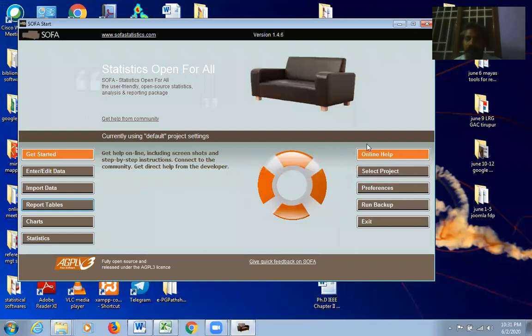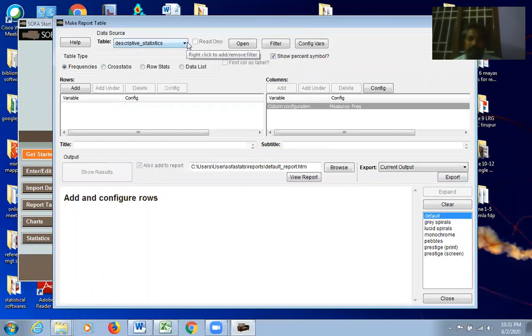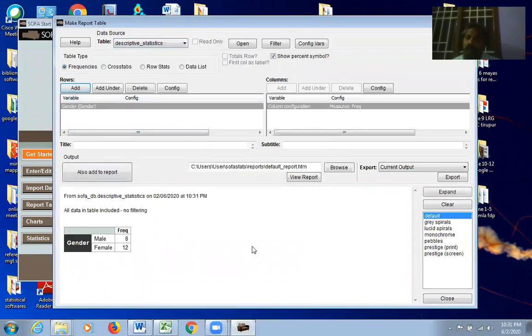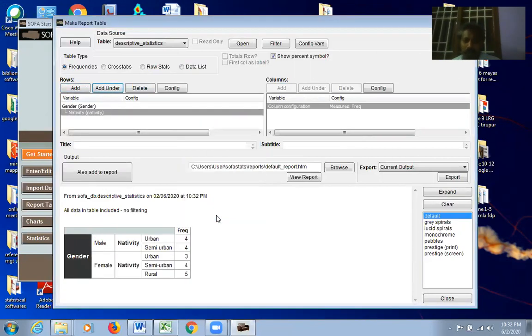So close. I'm sorry. Let me come to report tables, and I have come to my file, descriptive statistics. Now I want to create multi-level tables. How to do that? So come to frequencies, click add. I have gender, say okay. Now I want this gender to be subdivided as per the nativity. For example, out of male, how many are from rural background, how many are from urban background. So that kind of division I want to have within gender. How to do that? Click add under row, just below rows. There is a box called add under. Click add under and choose the field nativity. Say okay. You can see here now.